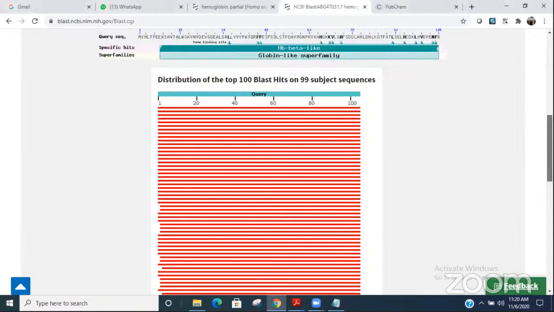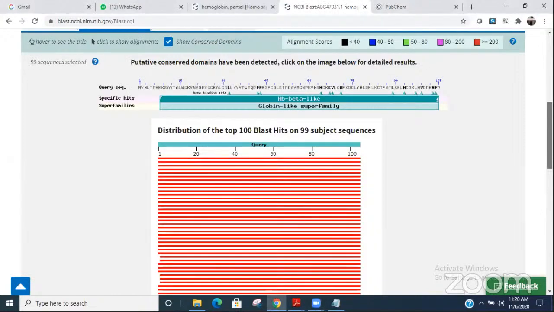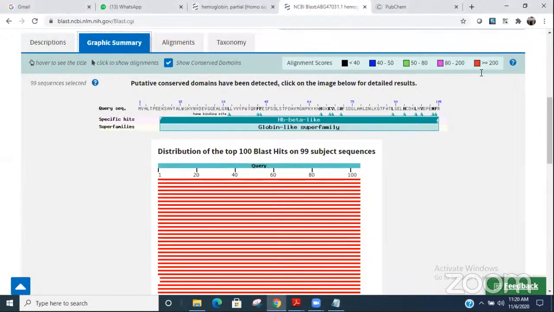So you can see here the various color codes. Different color codes will be there.